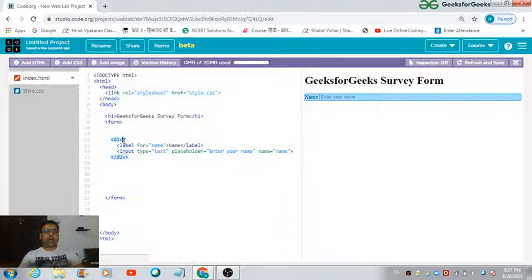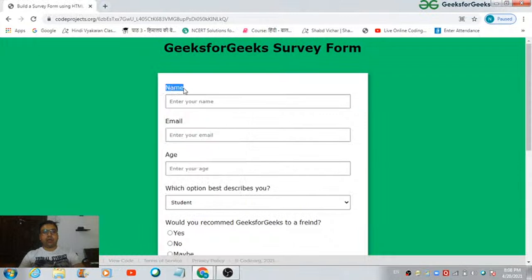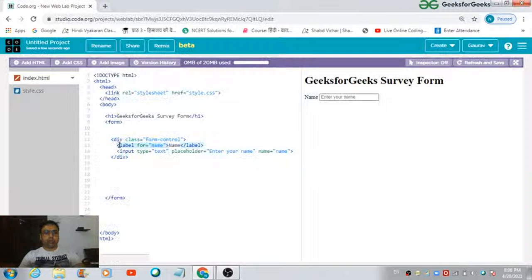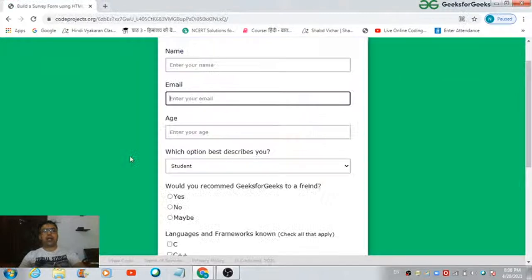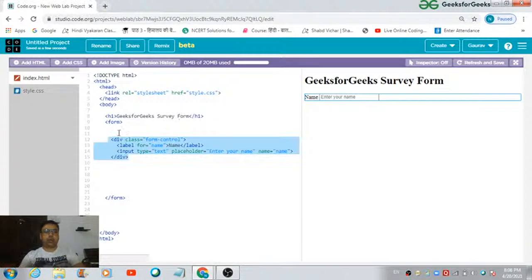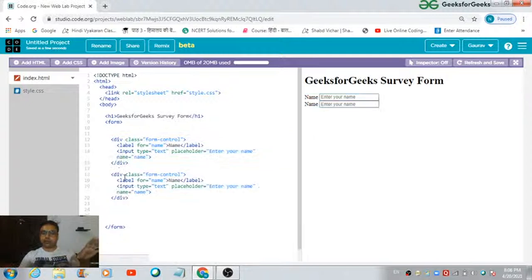Now let's define a class also for this division section. So I would like to define a class with the name, let's say, form control. Okay, now as you can see, the appearance of these two components and these two components, then these two components, they are very much similar. So what we can do is copy this whole division tag. Now in order to define the required HTML code for these two components, we just have to paste the copied code like this first.